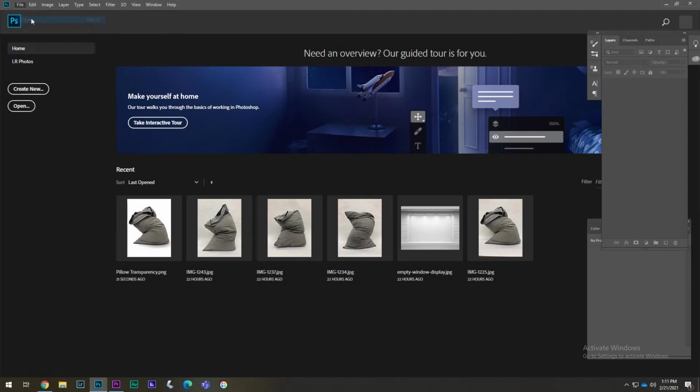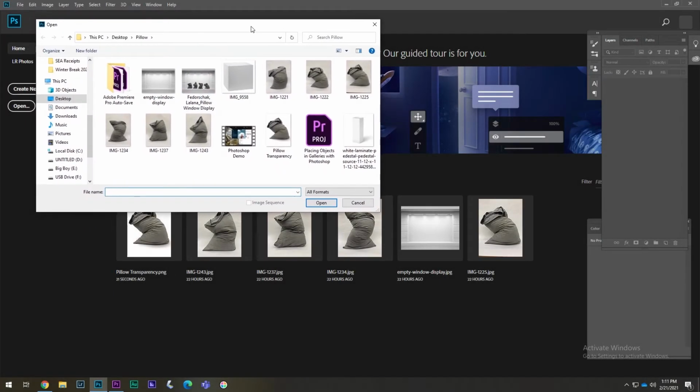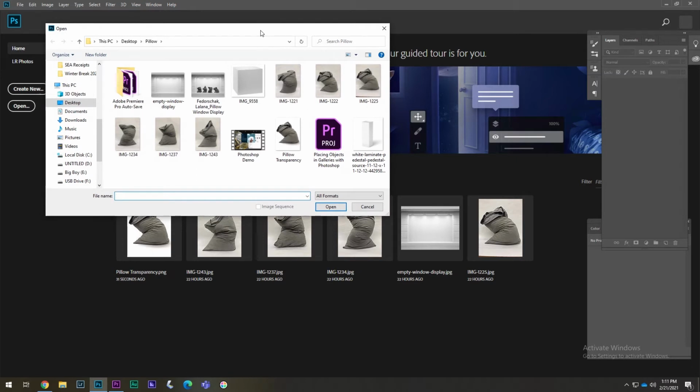Alright, in this video I'm going to show you how to select and mask an object in an image and move it into another image. So I'm opening Photoshop, going to File, Open, and I'm going to open some files, and then I'm going to show you how to select and mask on one of these images.